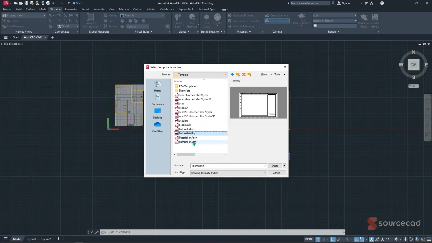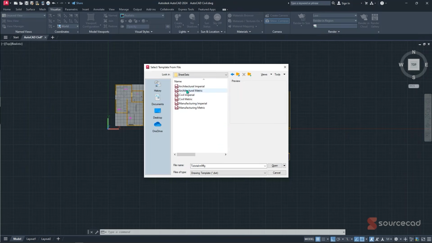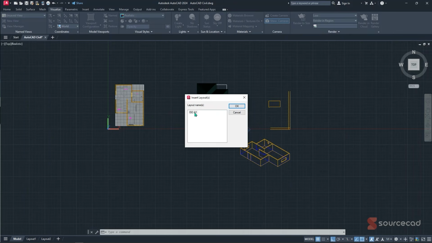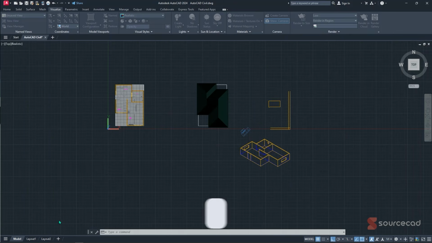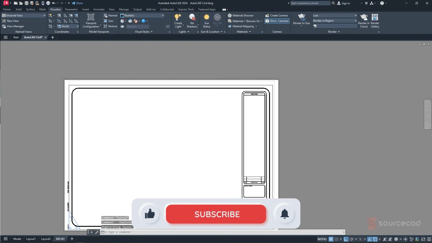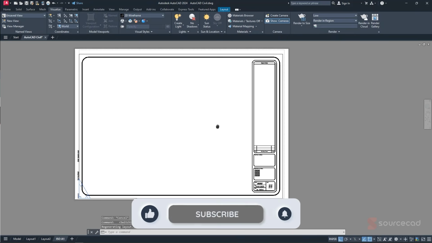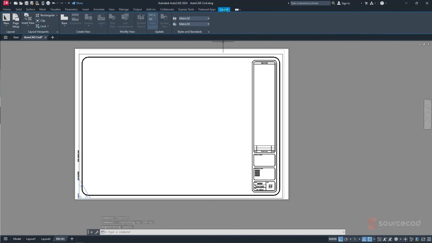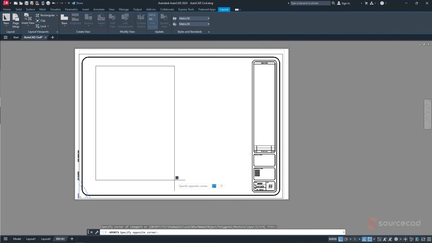For our case, we have, let's say, manufacturing and architectural, and we already have sheets inside here. Let's say for civil metric, I can click on Open and specify the size A1, and it will be added down here. From here, I just need a very simple viewport. So I'll simply go to layer and create a rectangular viewport.